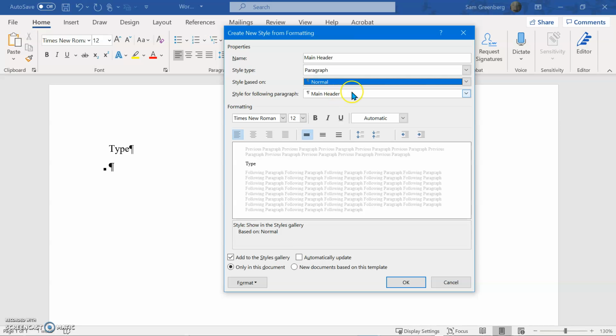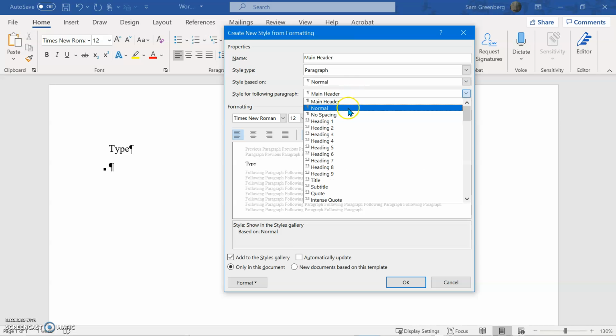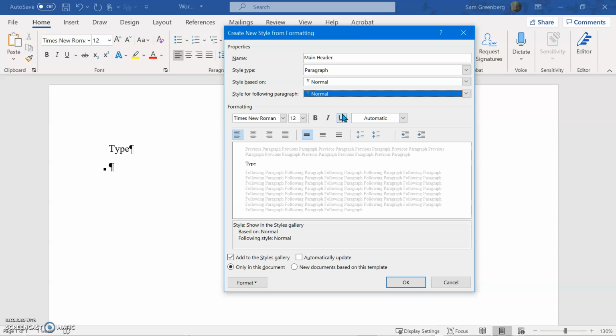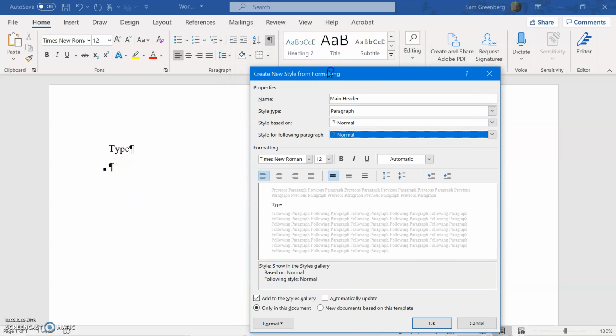And then the style for the following paragraphs, this is very useful. You want to set this to normal. So what this is going to mean is that if you were to type out a header and then hit your enter key or a paragraph, it's going to start your next line under this in the normal style that we set. So this just saves you having to change it constantly.